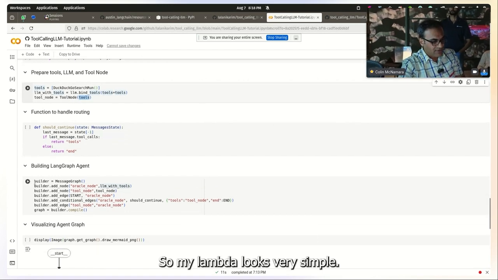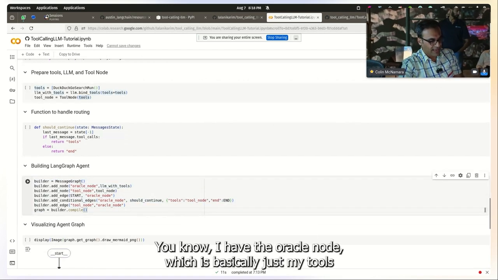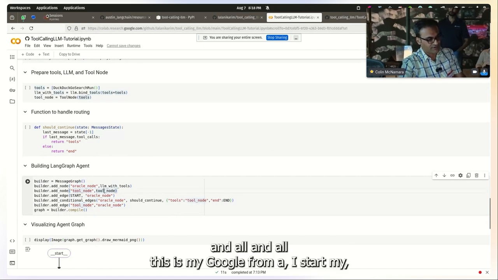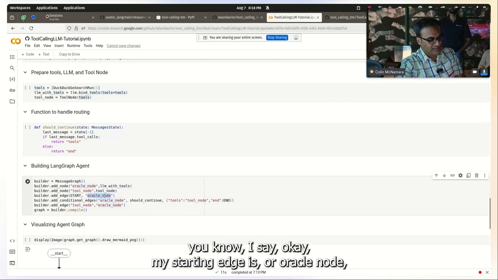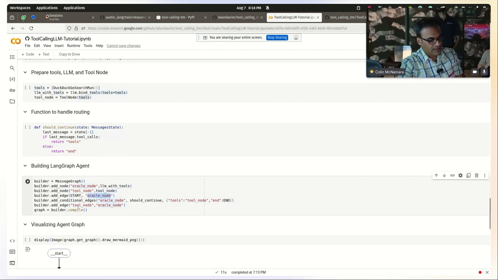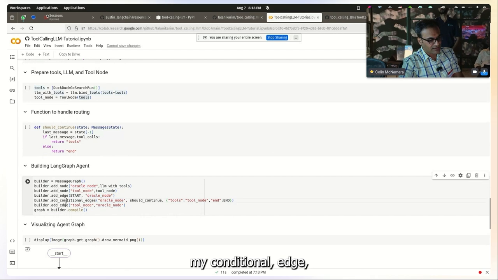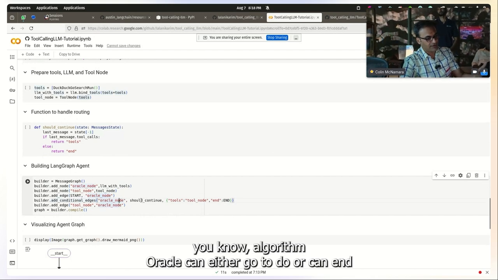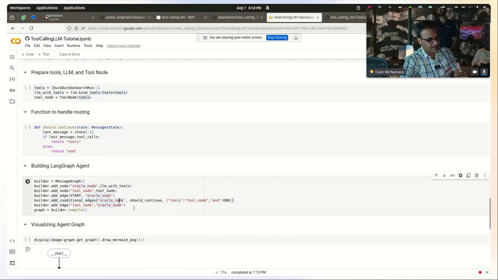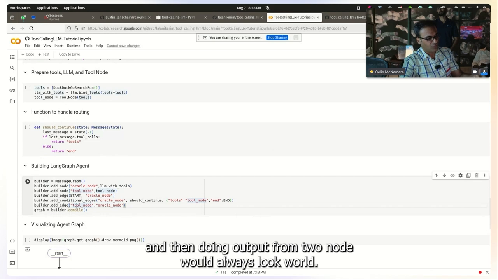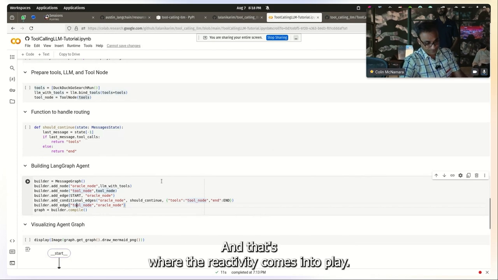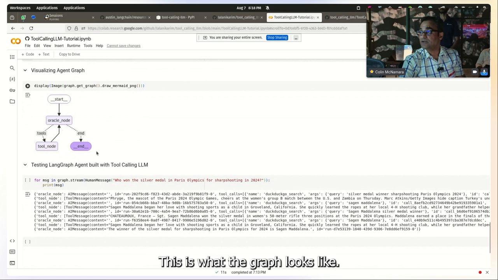So my LangGraph looks very simple. I have the Oracle node, which is basically just my LLM with tools. I add a tool node, which is my tool node from above. I say my starting edge is the Oracle node. My conditional edge, the output from Oracle, can either go to tool or can end. And then the output from tool node will always go to Oracle node. And that's where the reactivity comes in. This is what the graph looks like.